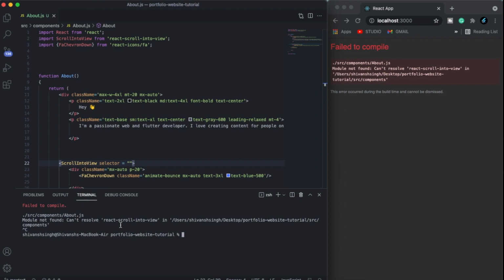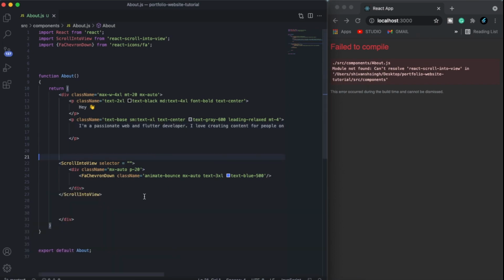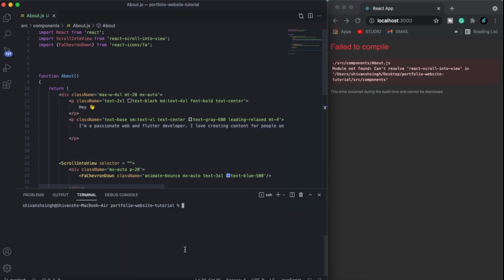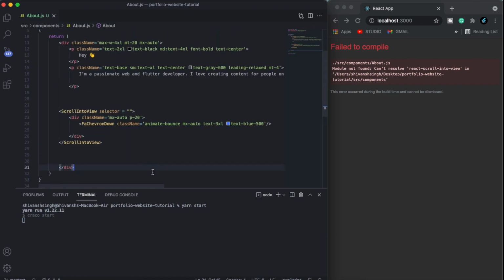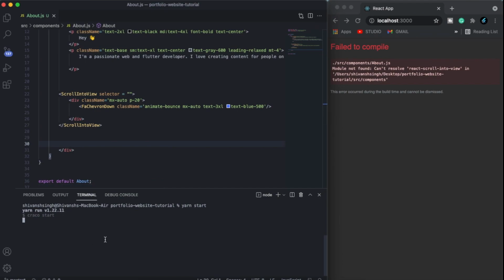Let me type this command again, yarn add react scroll into view, with this save. Let's see whether this will solve the issue or not. Let me click on save again. Rather than clicking on save, I have stopped the server, so we have to start the server again. Now this will start the server for us again, and here we just wait for this to start.